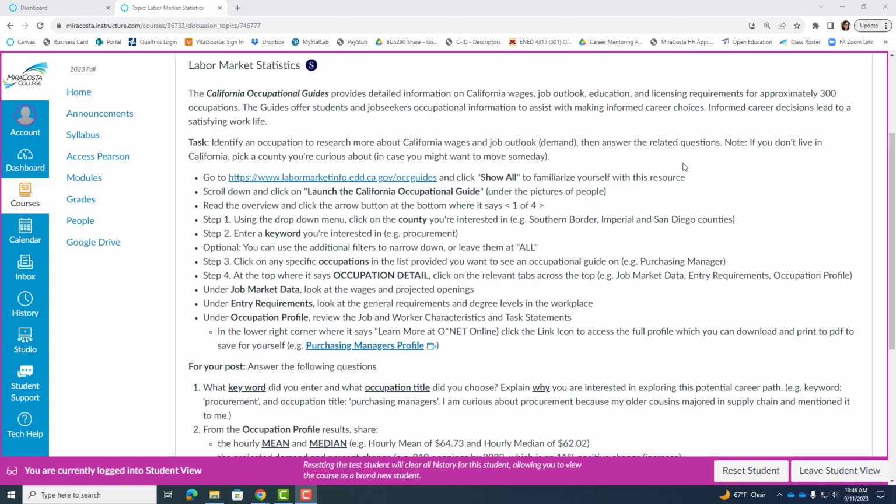The California Occupational Guides provides detailed information on California wages, job outlook, education, and licensing requirements for a variety of occupations. I wanted to introduce this to you so that you could research more about wages and prospects for a career that you're interested in, and then answer some questions. Note, if you don't live in California, pick a county you're curious about in case you might want to move there someday.